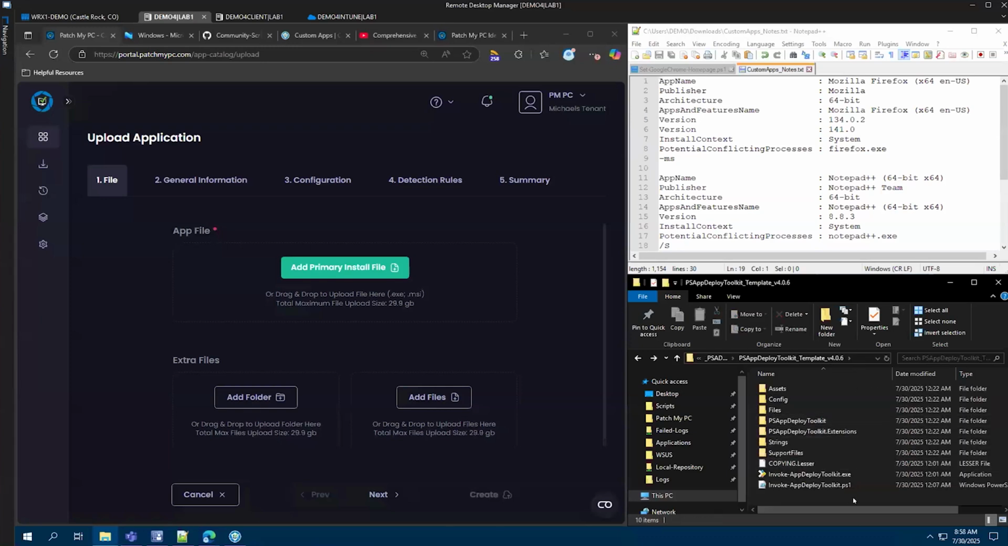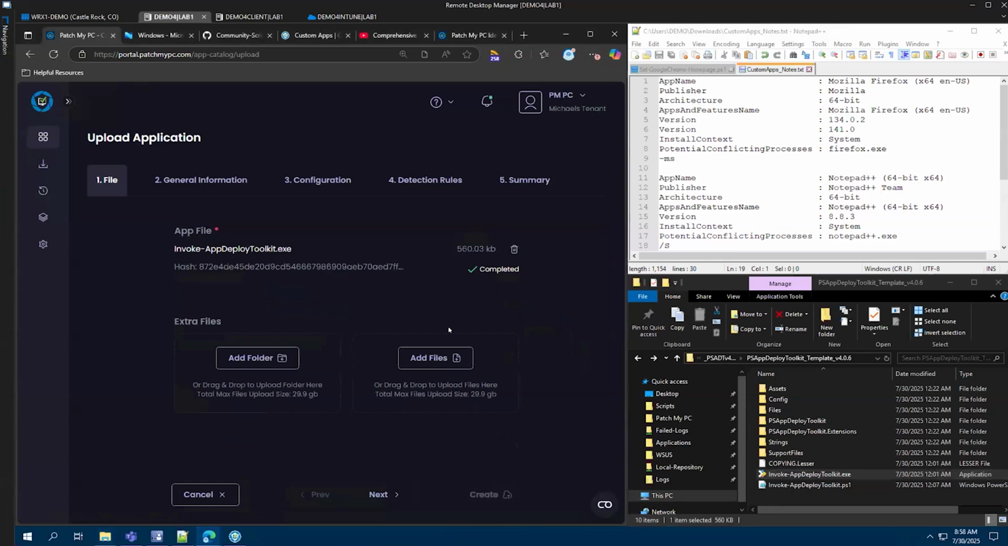But you'll notice the template here has a lot of files and folders. So we get asked a lot, okay, where do I put these files exactly? And then what command line do I use to create a custom app? So for that main primary installation file, what you're going to want to do is drag over that Invoke-AppDeployToolkit exe. Now I am showing PSADT 4, but basically the same principles I'm about to talk about work for 3 as well, if you still have those packages.